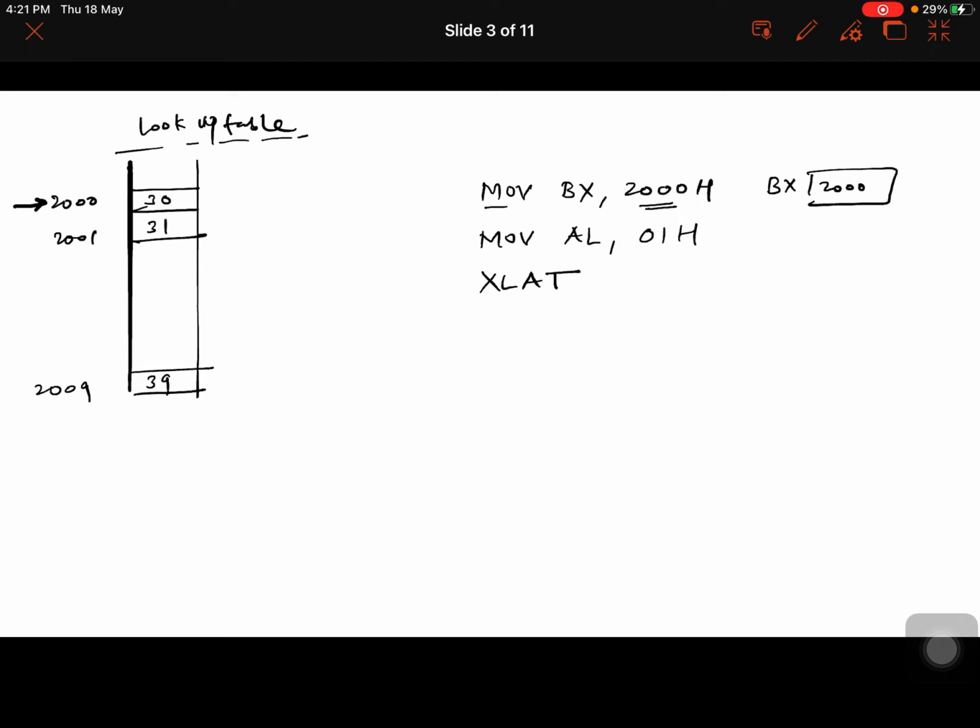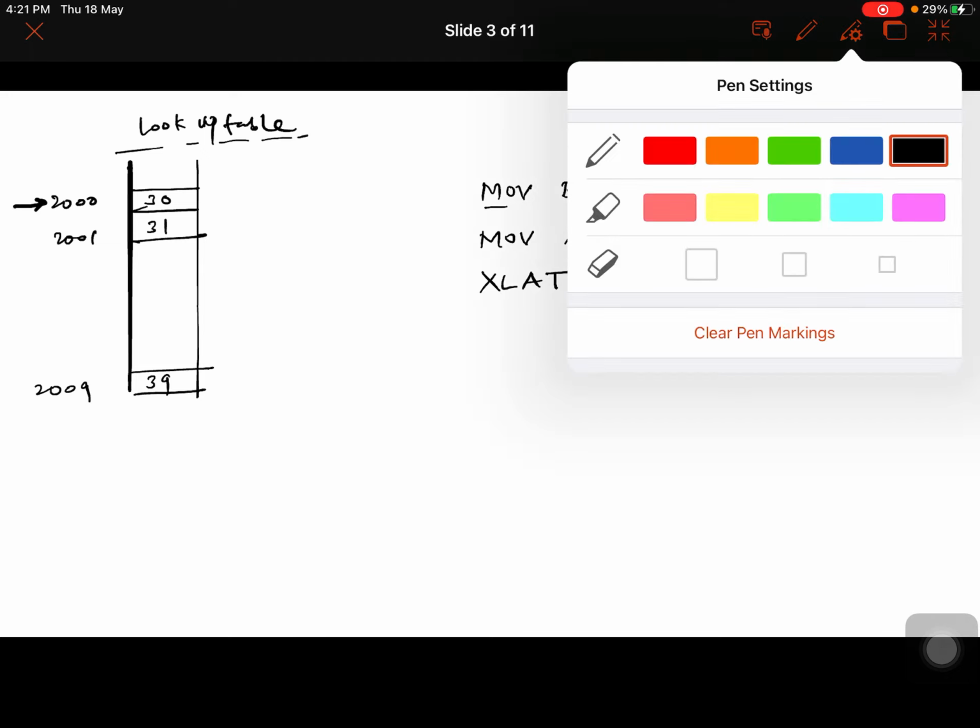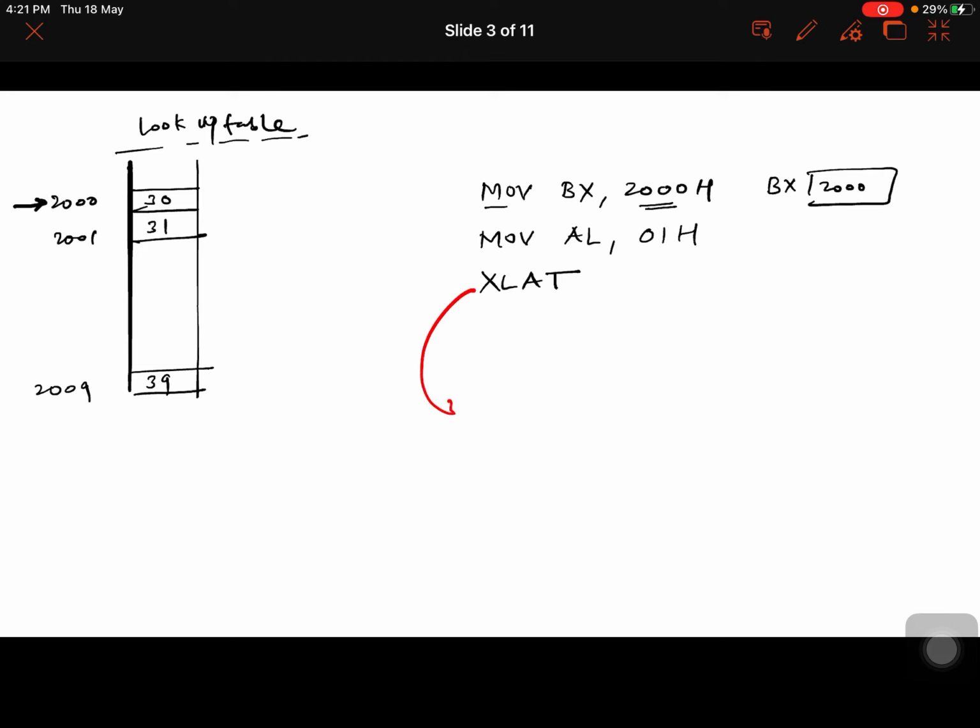Now let me tell you what this XLAT instruction does. It loads AL from DS colon BX plus AL. Now what does that mean? Let us see.